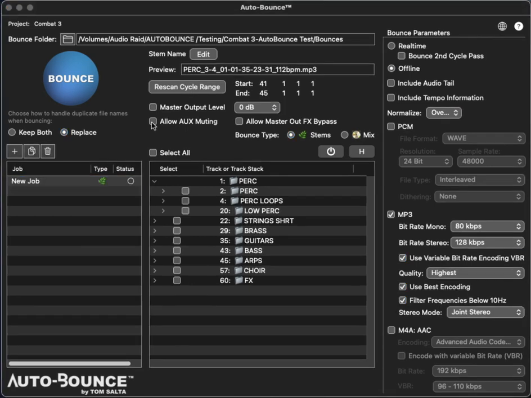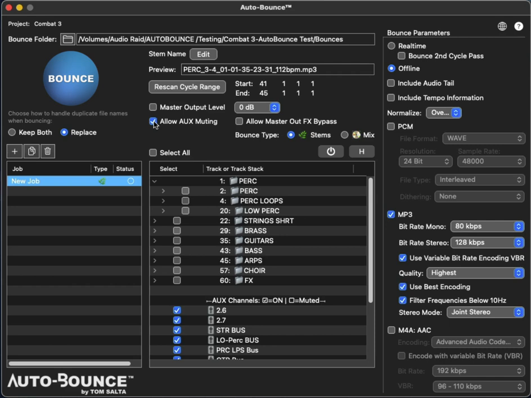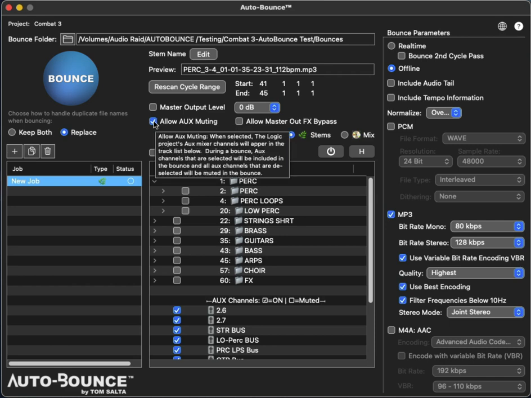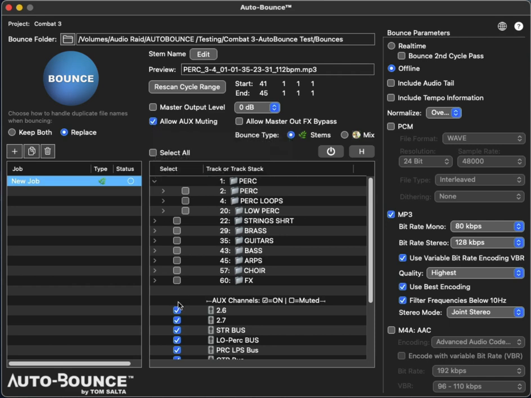Here we have the Allow Aux Muting button. This mode will display all of the aux channels and allow the user to uncheck or mute any aux channels they don't want to hear in their current job. This, for example, is how you could create a set of dry stems or a dry mix by muting any reverbs or echoes being used as effect sends.